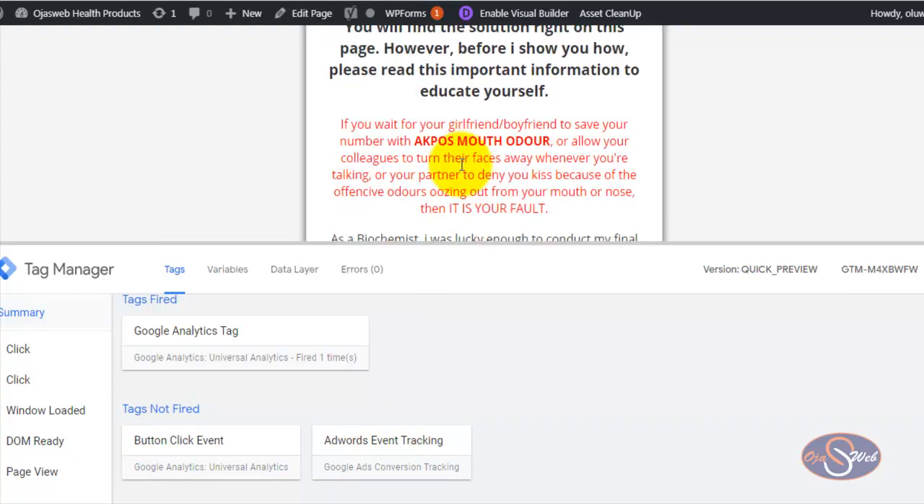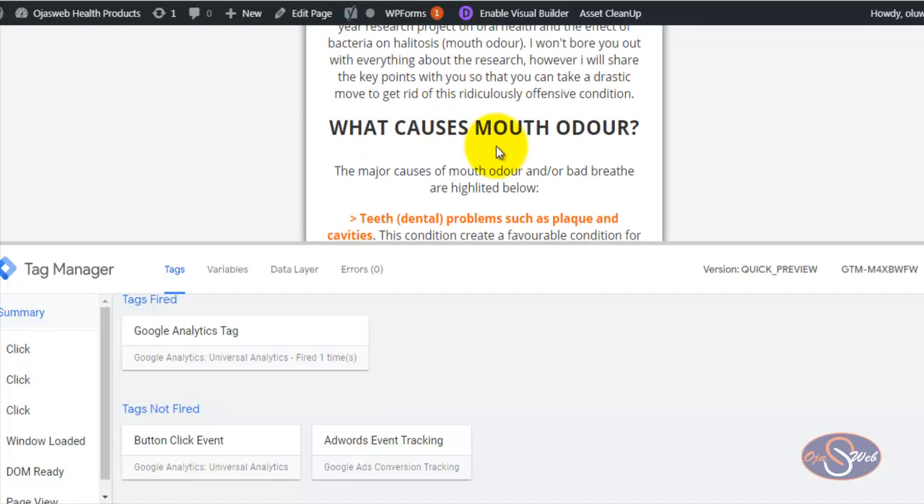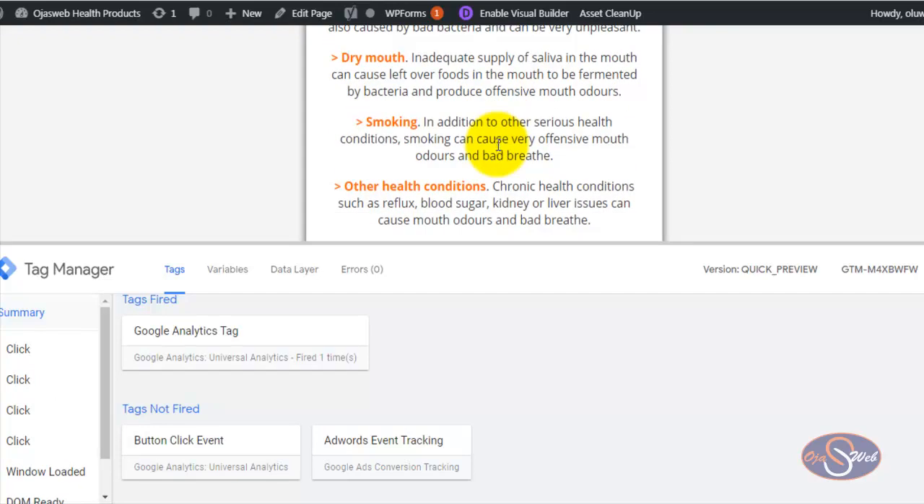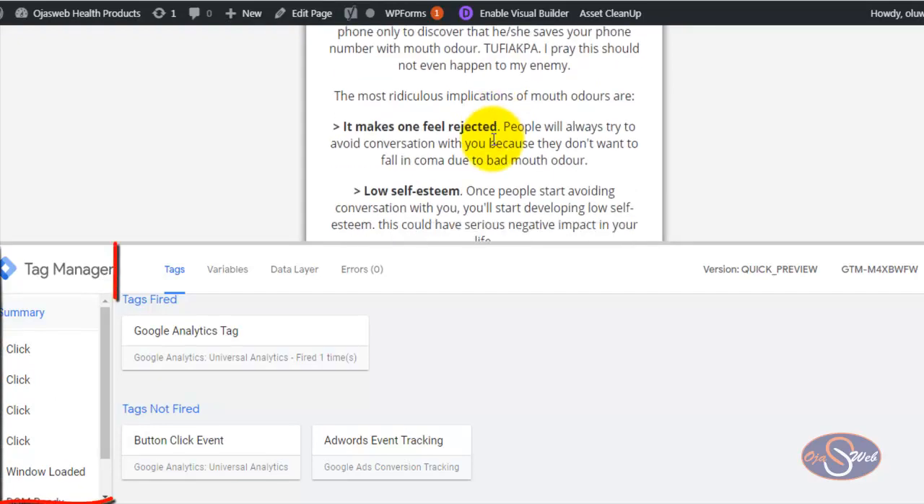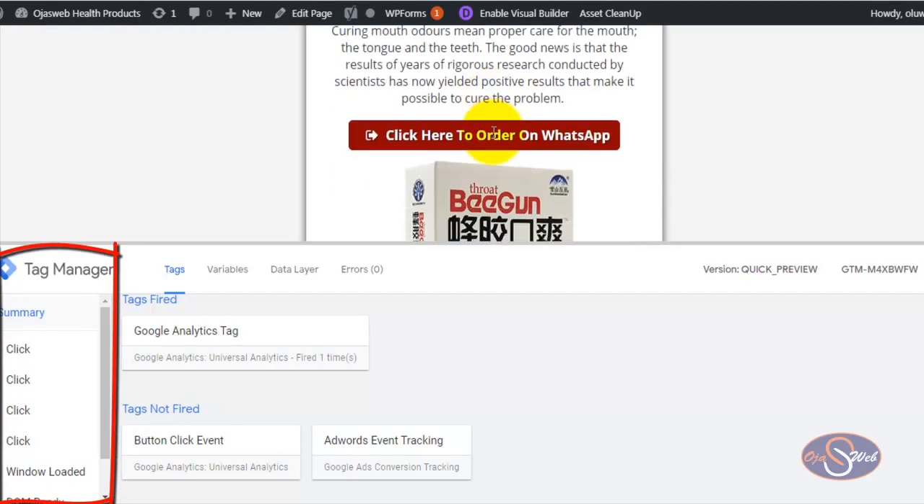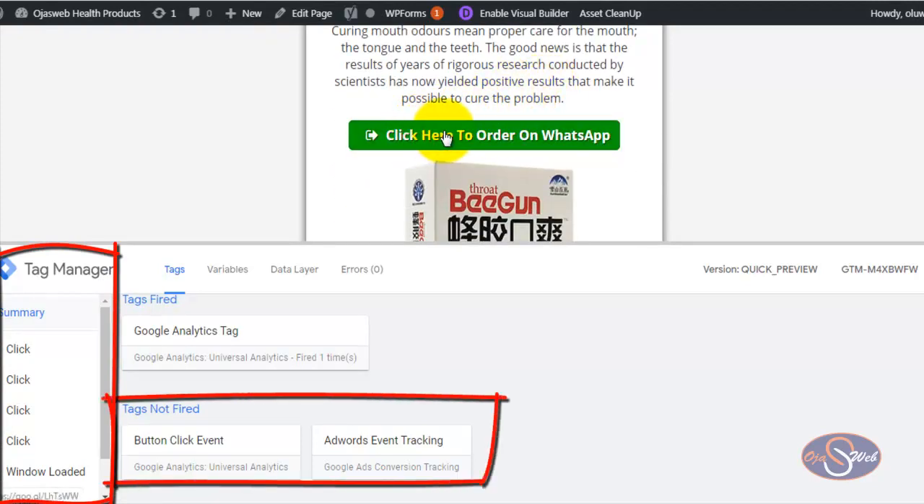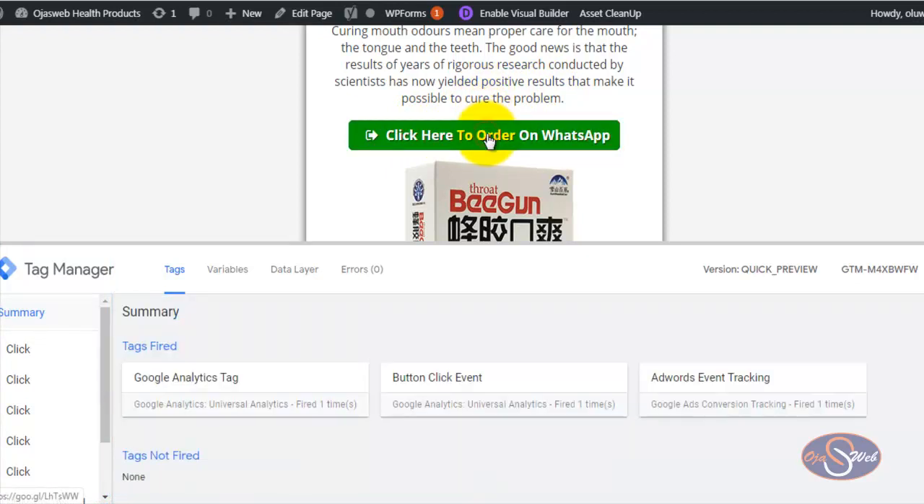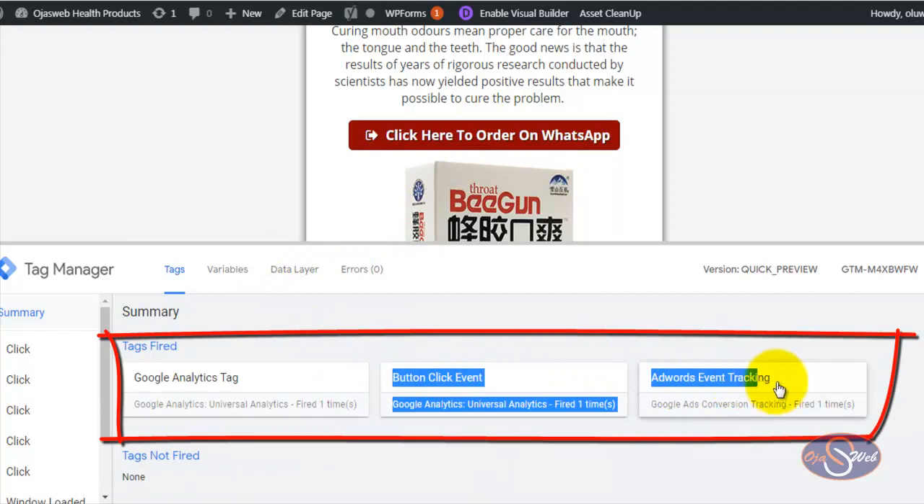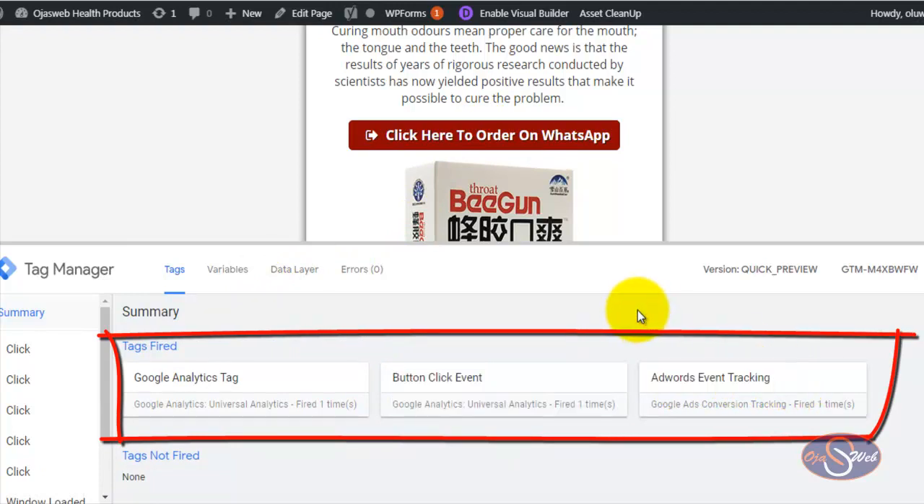So I'll go ahead and click randomly. As I'm clicking, it's being recorded. But one thing you notice is that the tags that have not fired are the ones I configured to fire only when the button is clicked. Now I am on the button. I'll hold my control button and click on this and see what happened. These 2 events have fired after clicking the button, and this confirms that the configuration is working perfectly well. That is the end of this configuration.